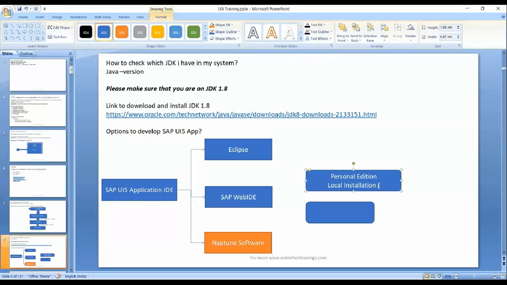You are traveling, you are in a train, bus, you are sitting in a cab, you are stuck in traffic. You can open your laptop and start your development. That's what you can do. It is for local installation. No internet connectivity is required. It's a local installation in your computer. But yes, there is installation effort, a one-time effort, and then you can use it. The second option is directly from SAP Cloud Platform.